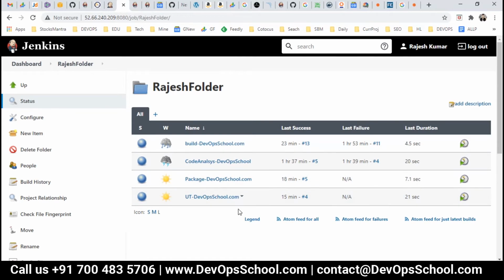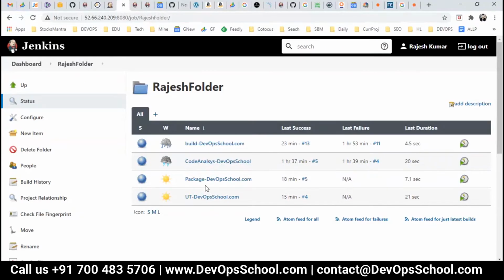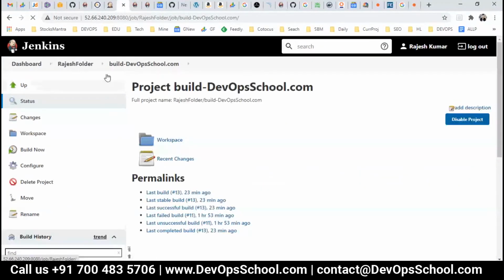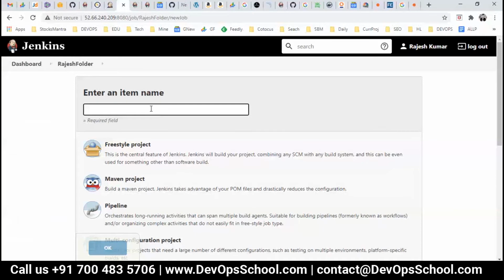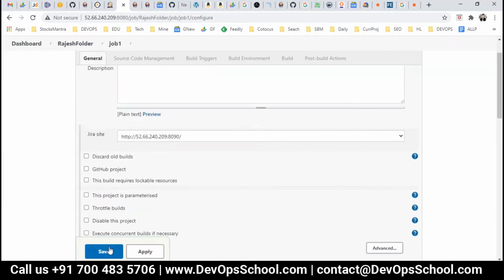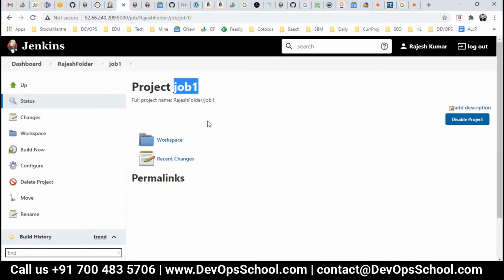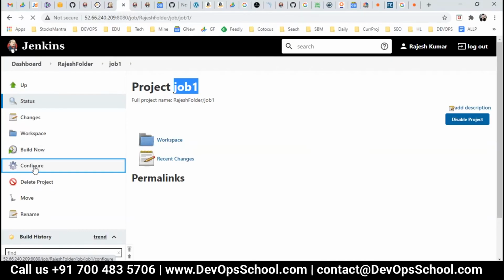So guys, Rajesh folder I should go. Now what I want is, first I'll show you this one. So go to any job, let's say build job. I'll have a small job actually. So this is job one. Freestyle, click OK. Now save it. So now this job has nothing by the way, because I'm just showing you here. So hardly it matters.